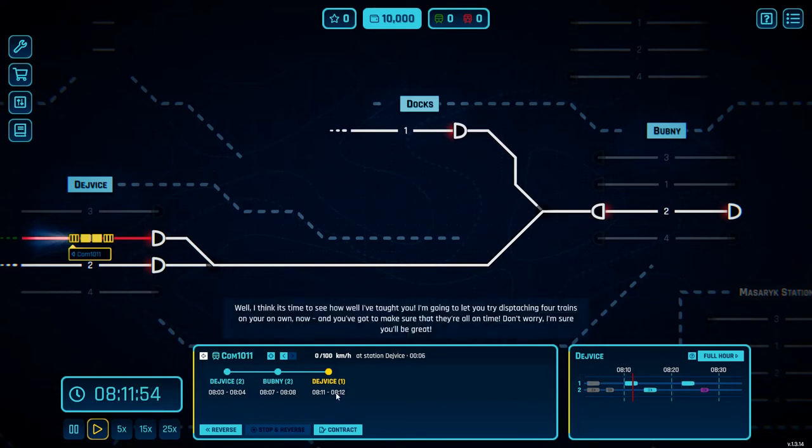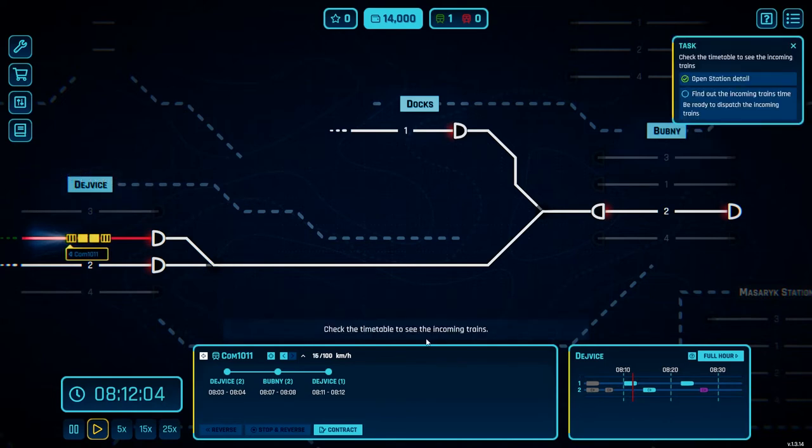Well, I think it's time to see how well I've taught you. I'm going to let you try dispatching 4 trains on your own now, and you've got to make sure that they're all on time. Don't worry, I'm sure you'll be great. Check the timetable to see the incoming trains.